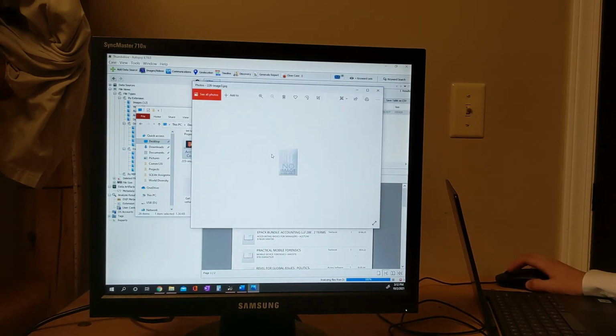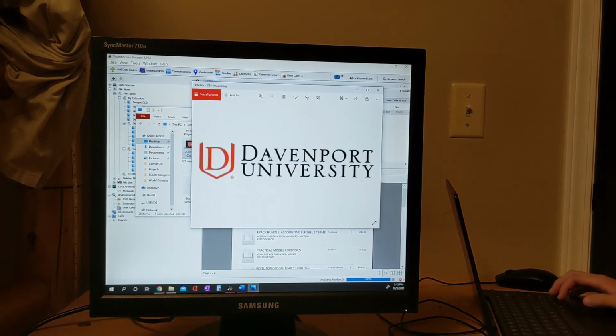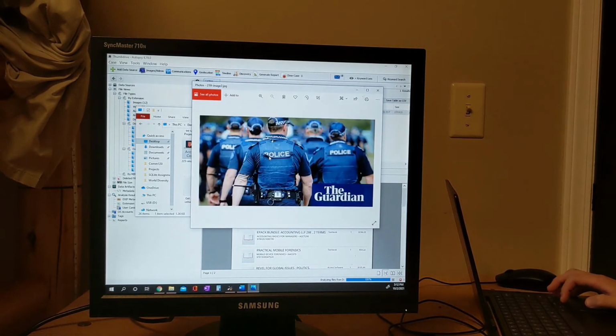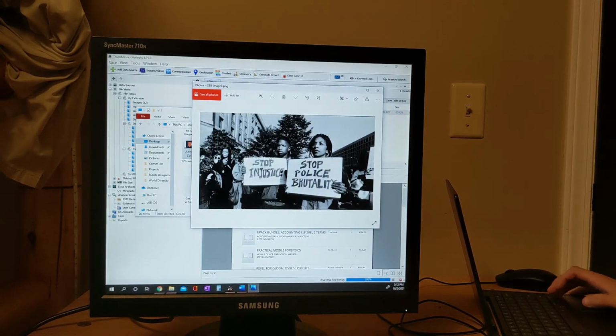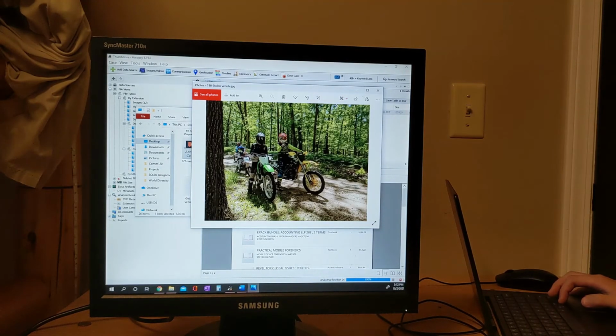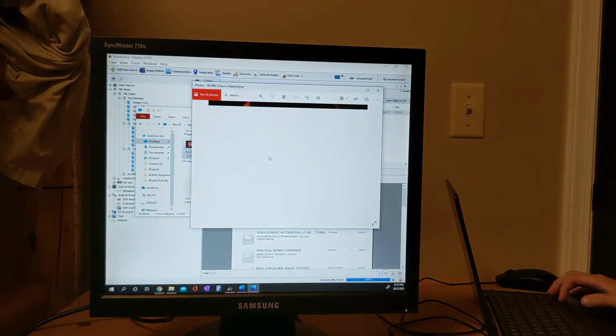We extracted these images from a PDF. These are some PNGs we extracted. Looks like he has some pictures of the Guardian police. That's just a news source. Here's the dirt bike, the stolen vehicle. Probably the green one. But we can't assume anything, so we have to look into that more. There's a selfie and the dead guy.